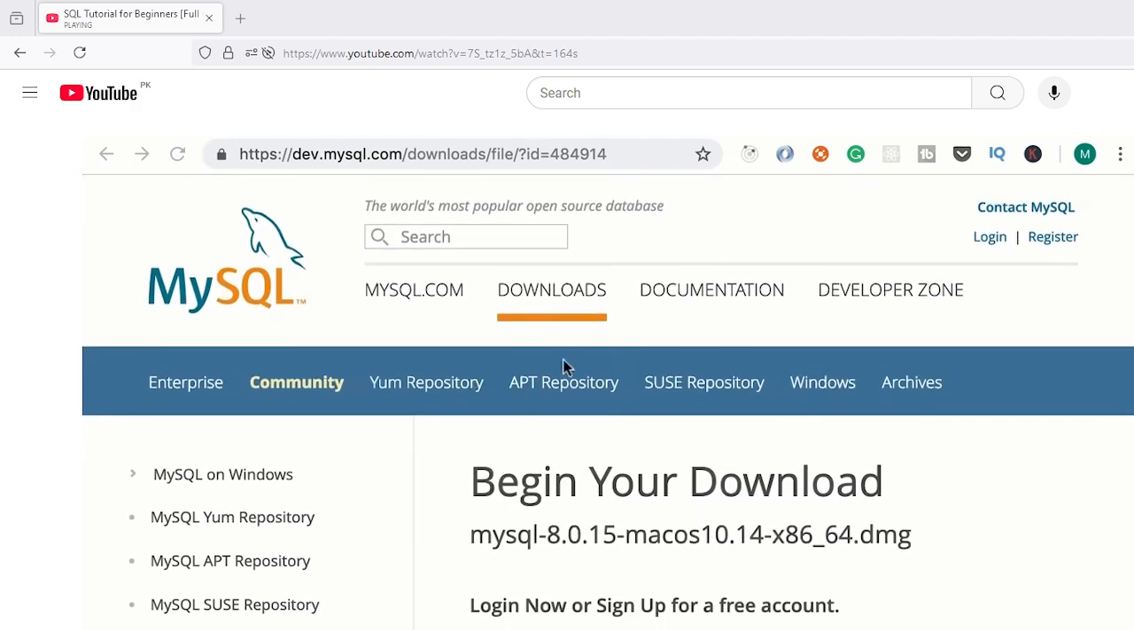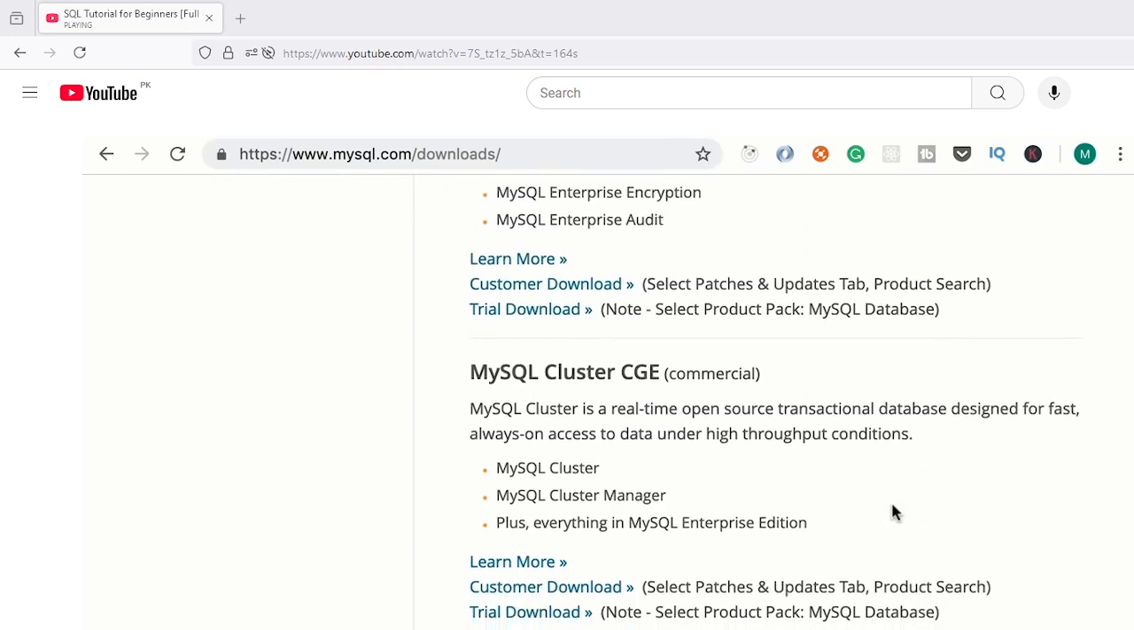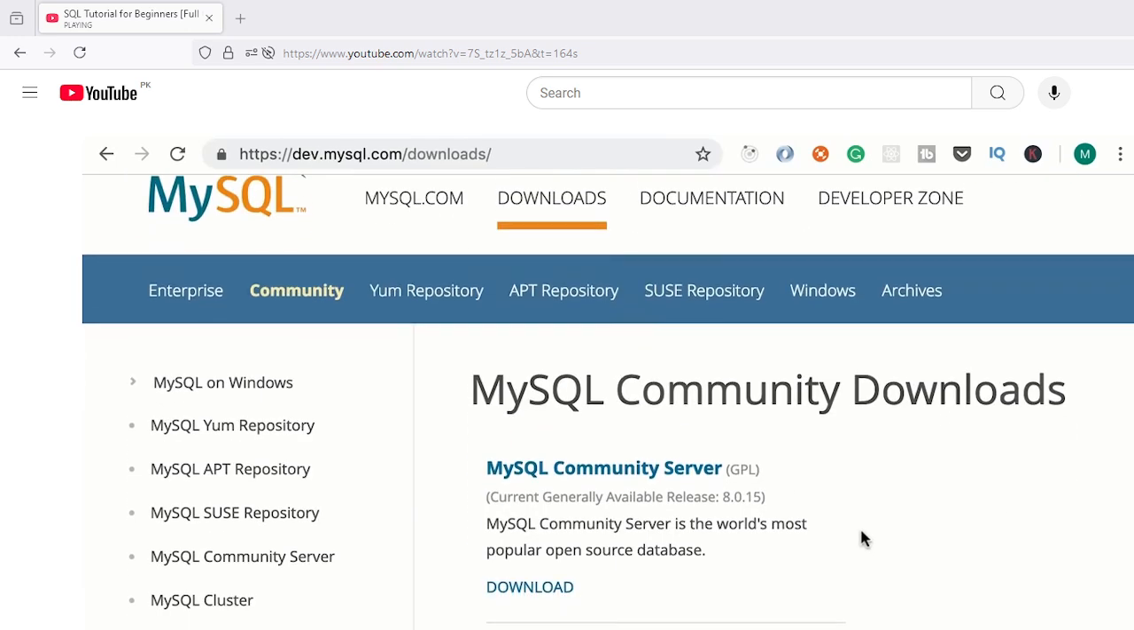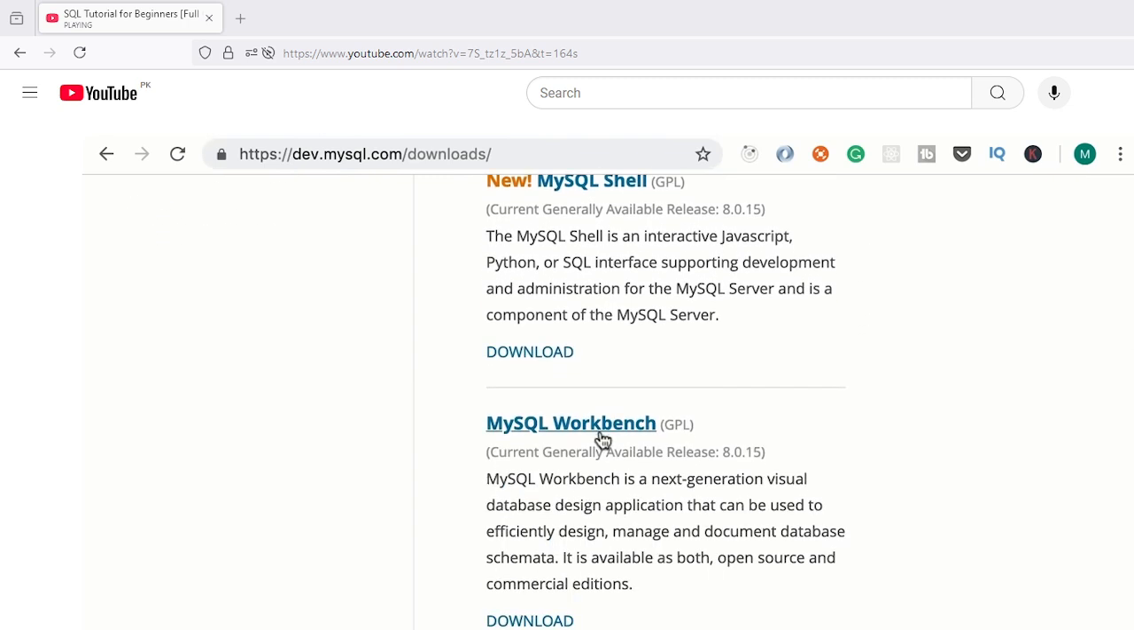So back to the downloads page. One more time, scroll to the bottom and go to MySQL Community Edition. And on this page, somewhere you should see MySQL Workbench. This is a graphical tool that we use to connect to our database server. So let's go ahead and download this as well.